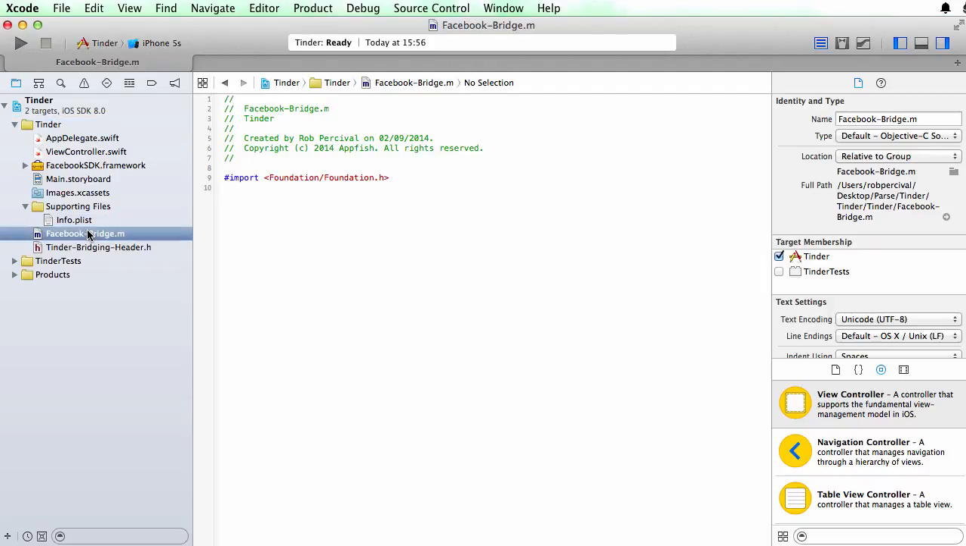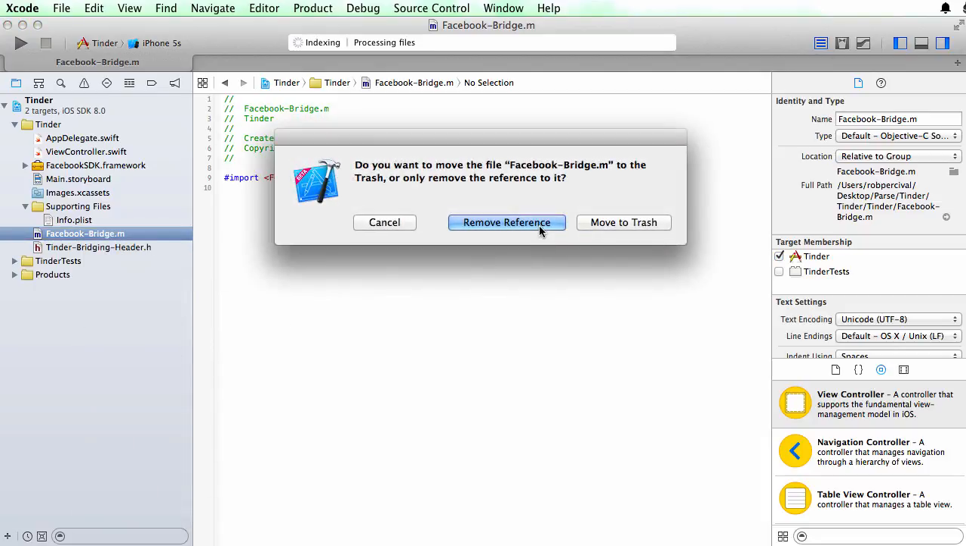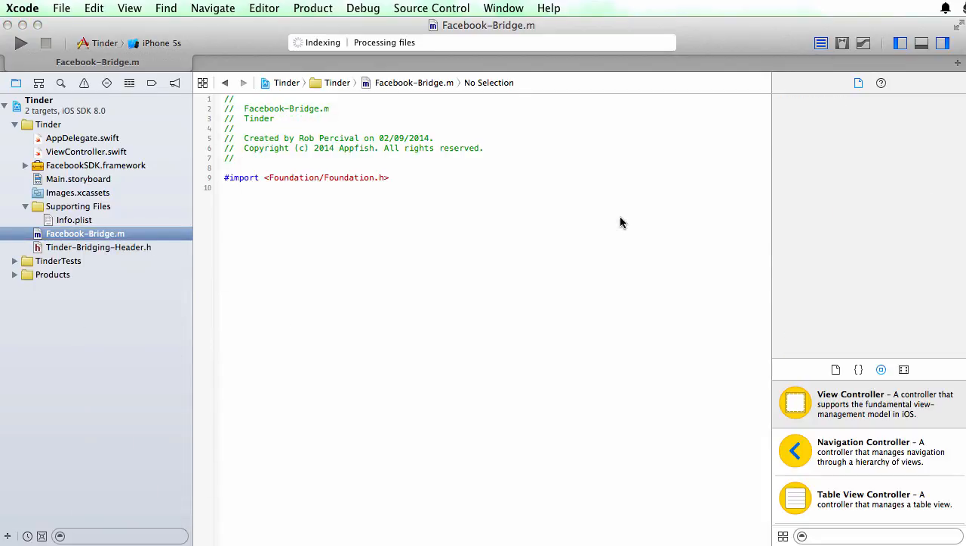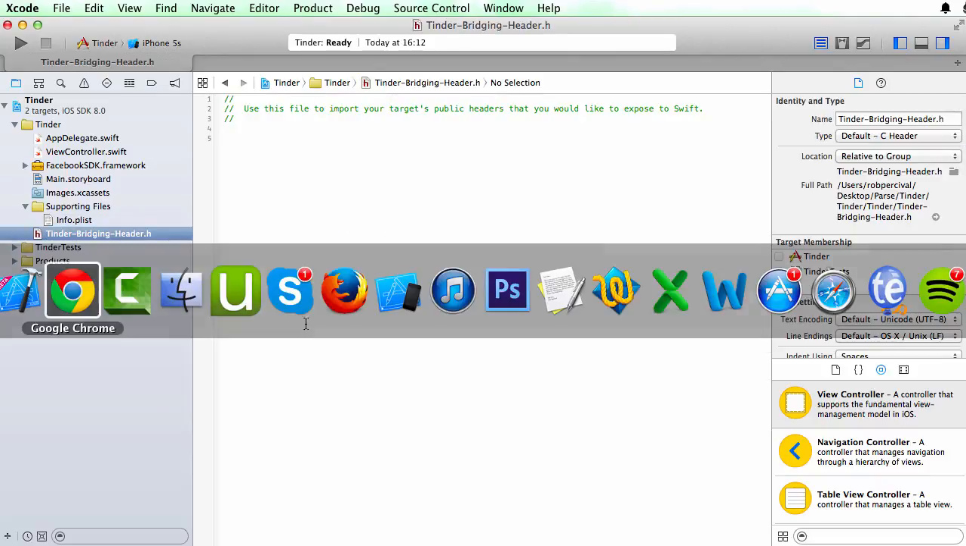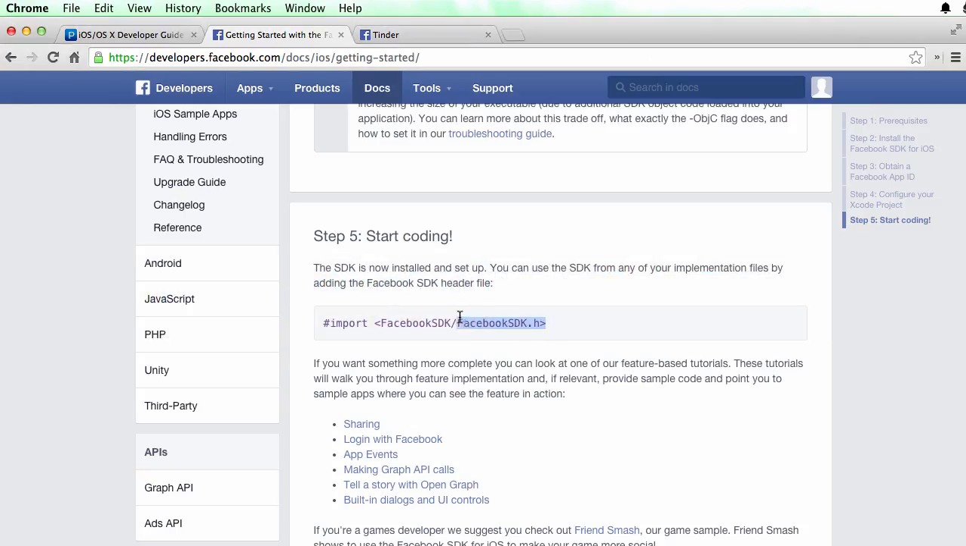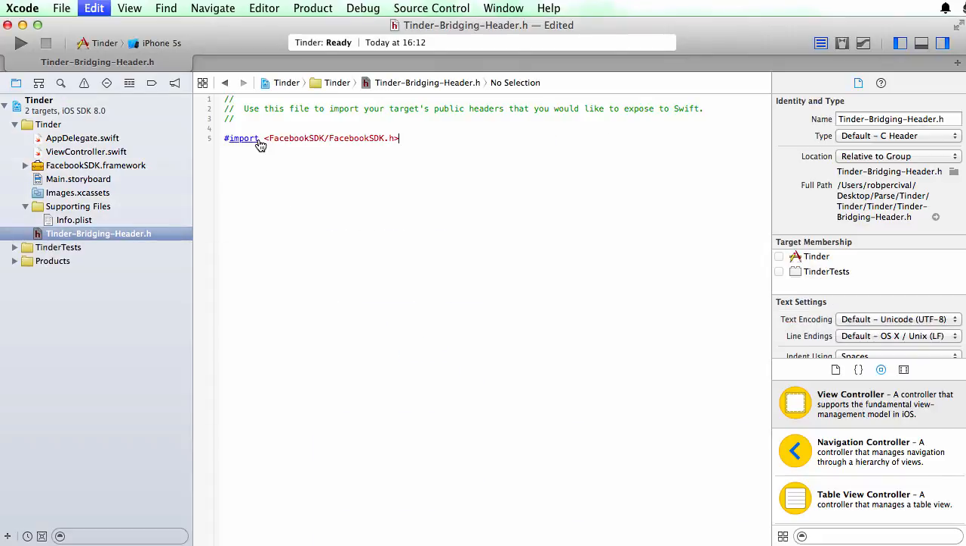There we go. Let's get rid of the .m file because we don't want that. Move it to trash, and then all we want to do is import the Facebook SDK. Okay, great.